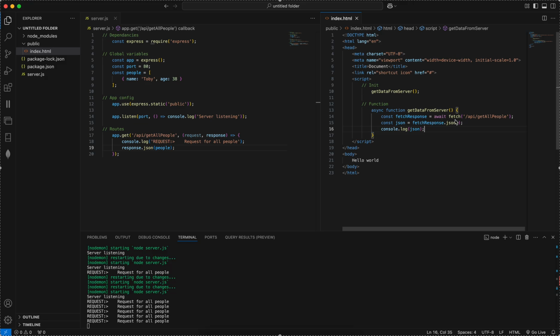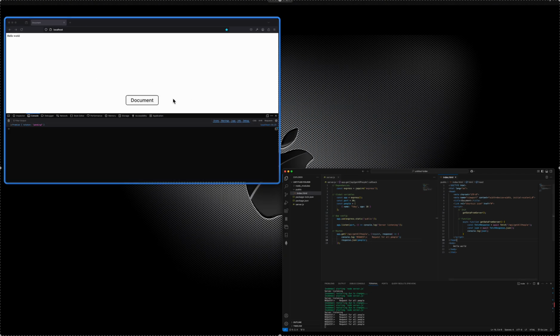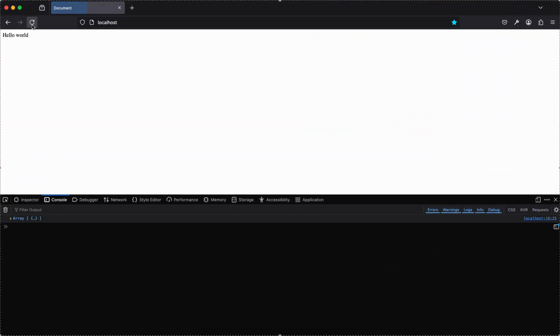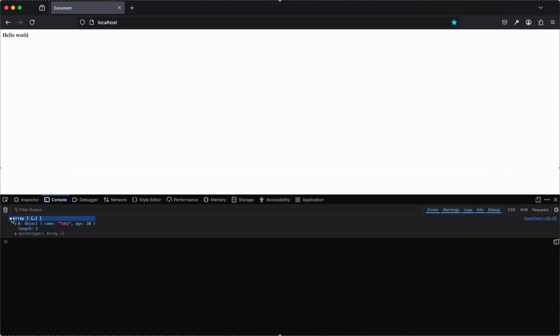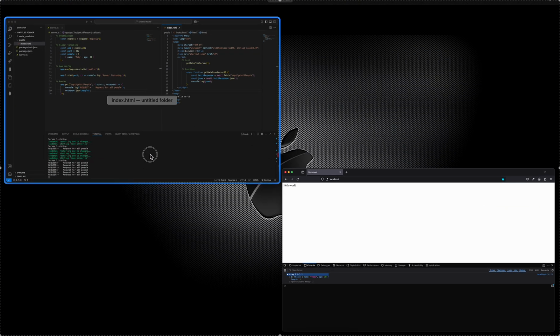Just the same problem we had up here. And to fix that, we told it to await. Just like waiting from a server, converting a JSON can sometimes take time, so we tell that to await. Come back to our browser, refresh, and now we have that data, that person right there.